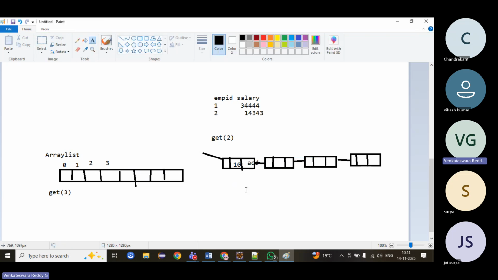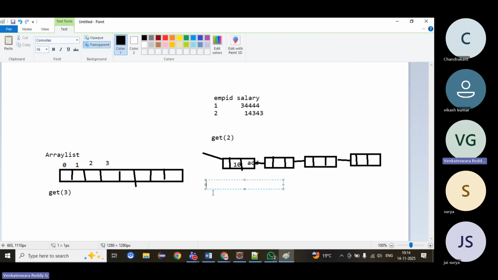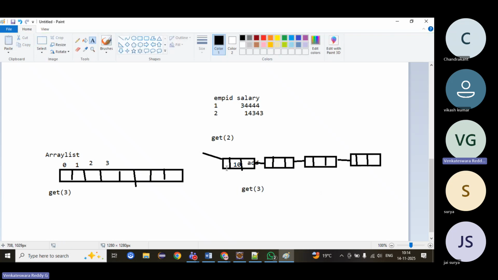So if you want to retrieve an element from the linked list, what will it do? Internally, it will go node by node only. It cannot directly jump to the third node and get it. It will go sequentially only. But in ArrayList, it is not like that. Directly it will go to that element and fetch it. Because of the linked list concept, it will go link by link, verify and fetch. Because of that, retrieval will be slow in the LinkedList and fast in the ArrayList.